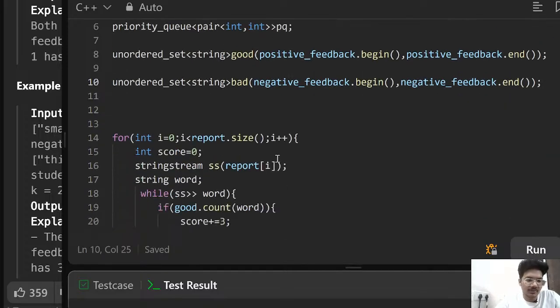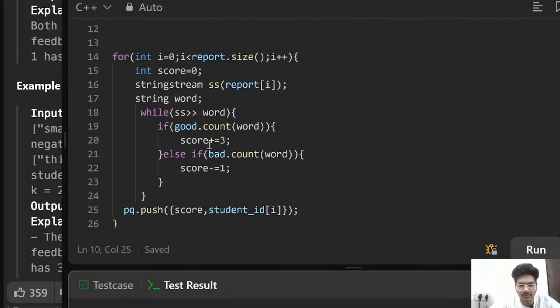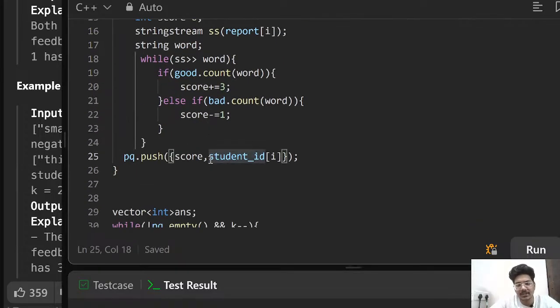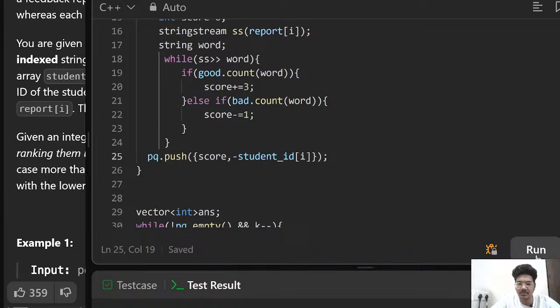This one is correct. For loop, score will be 0, and we find in the stream section, where we pass the report of i word. Everything is correct. If we find the word, so in descending order, so in negative. The students are ranked in non-increasing order by their points, and in case students have the same points, the lower id first. So negative of this, what if it's negative of this?